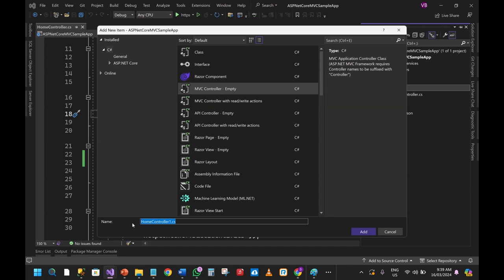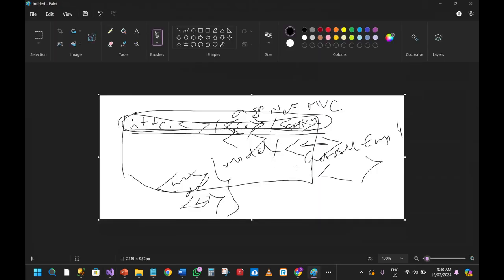So I'm going to give it a name here, say, my first controller. Remember that whatever you have mentioned here, my first, that will be coming as part of your controller, whatever we are seeing here.